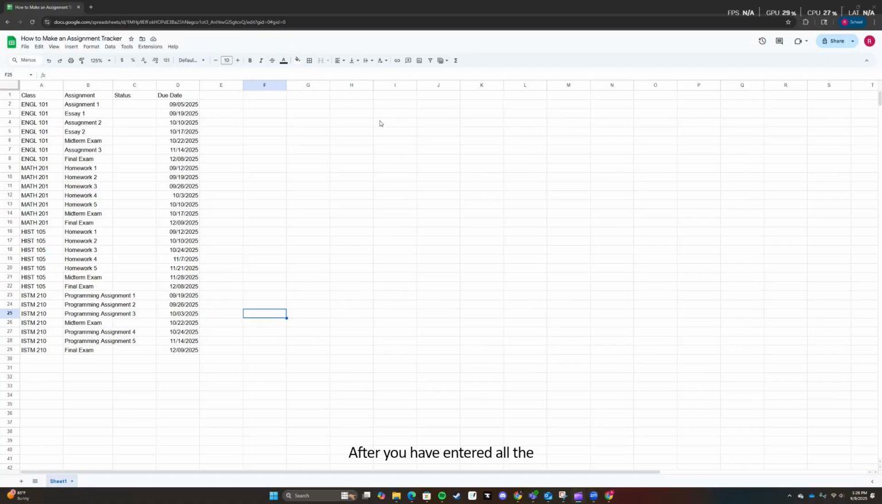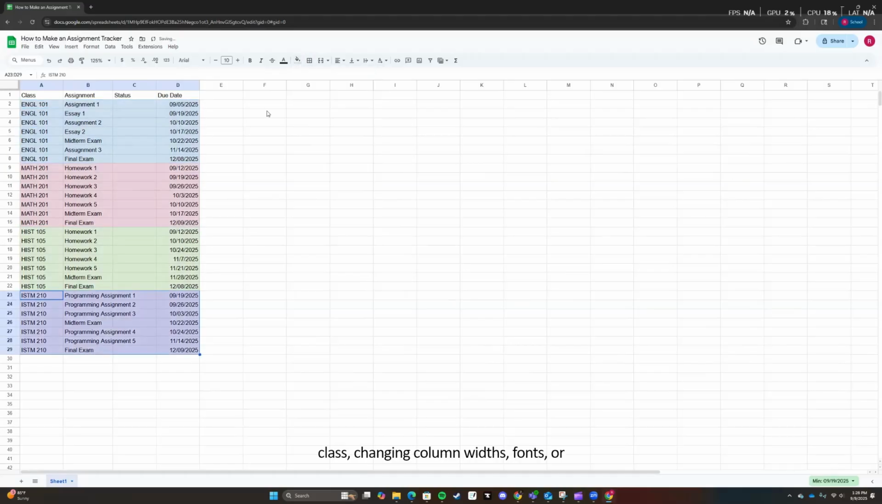After you have entered all the assignments, you can now customize the look of your assignment tracker. You can do this by color coordinating by each class, changing column width, fonts, or anything else that will make this more eye-catching to you.